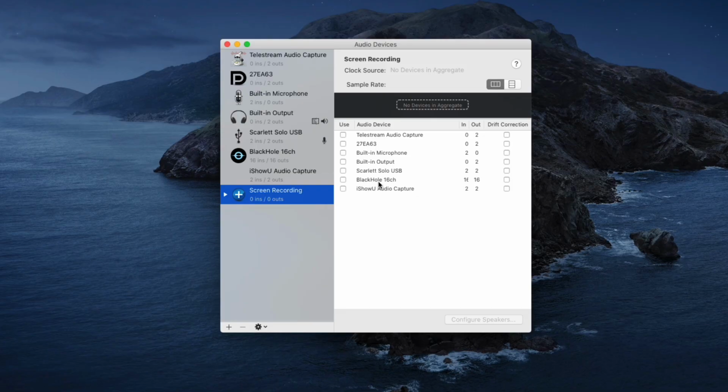In this video, I'm going to show you how to record the screen on your Mac with your Mac's internal audio using a free audio plugin called BlackHole.